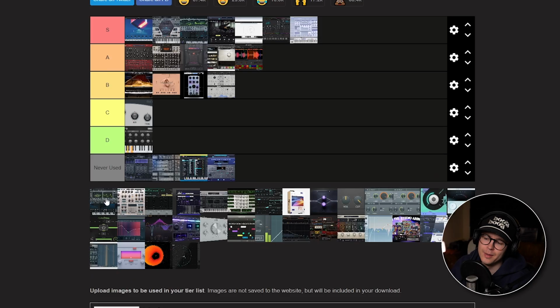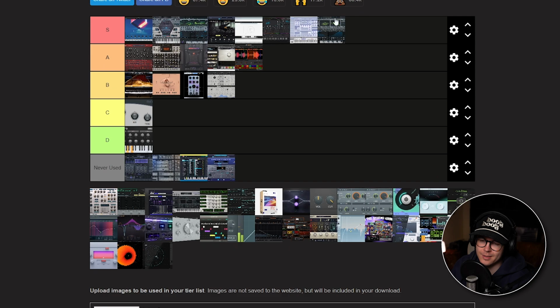Next, we got Serum, and this just has to go in S. This, I think, is probably the most popular, most used VST in the past 10 years. And the fact that they just came out with Serum 2 speaks to how you saw all the Instagram stories of people excited for Serum 2. So it just proves that this VST has been popular for a long time.